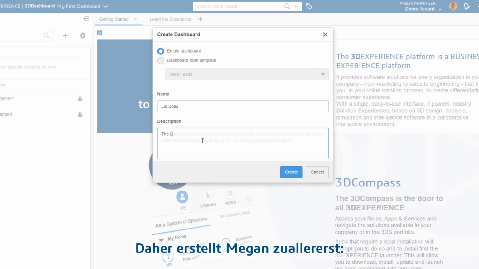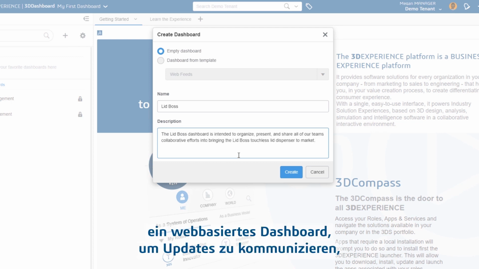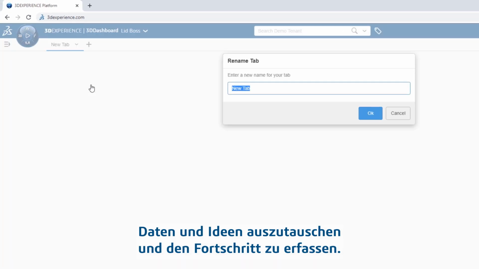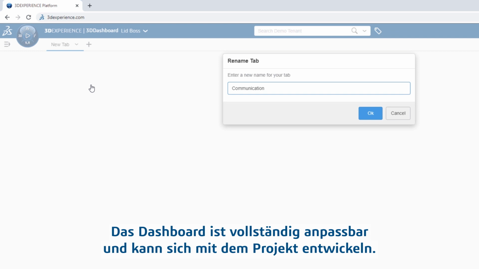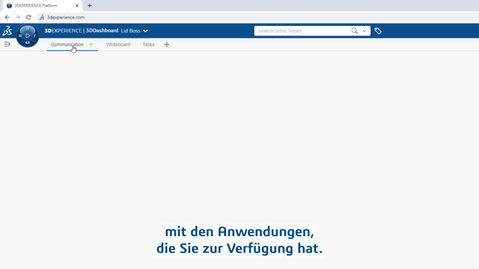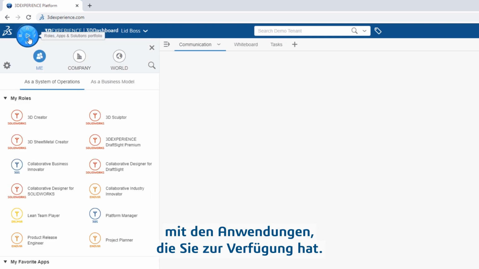So, the first task for Megan? Create a web-accessible dashboard to communicate updates, collaborate on data and ideas, and track progress. This dashboard is completely customizable and will evolve alongside the project. Megan populates each tab, laying out the applications available to her.